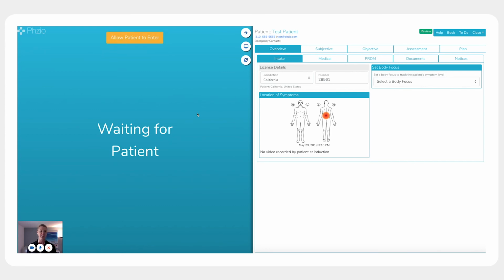So I am the clinician, I am the PT, and I can see myself down in the lower left-hand video thumbnail. I want to make sure that both my audio and my video are turned on. This is where the patient will eventually appear when I allow them to enter through the flashing orange Allow Patient to Enter button. But for now, before our patient enters, let's go over some of the features of the initial evaluation.